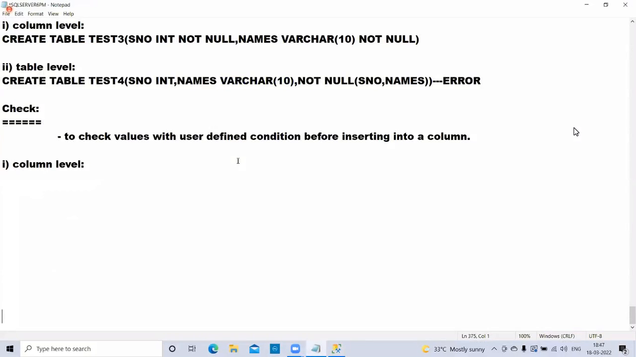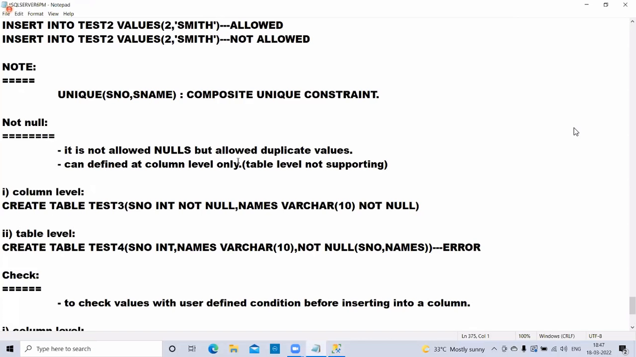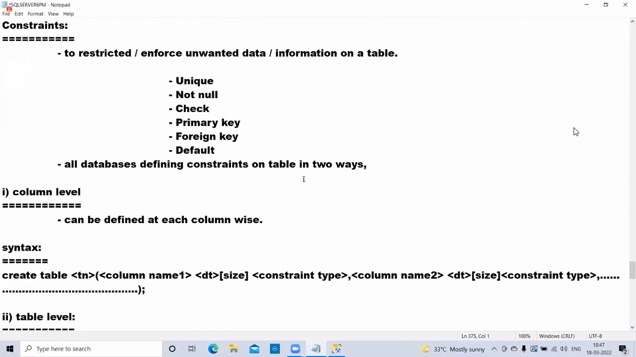Default. Default is called what now? Conditional constraint. Because when I'm using default, I should give some value along with the default. That's why default is also called a conditional constraint. Okay, now let you see. So that is the difference here.